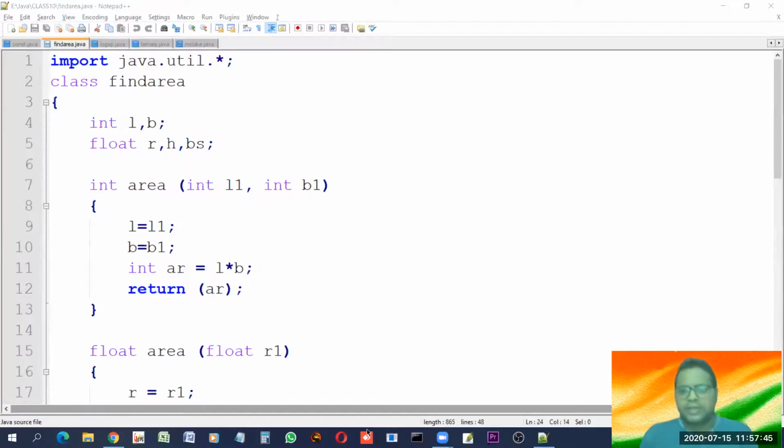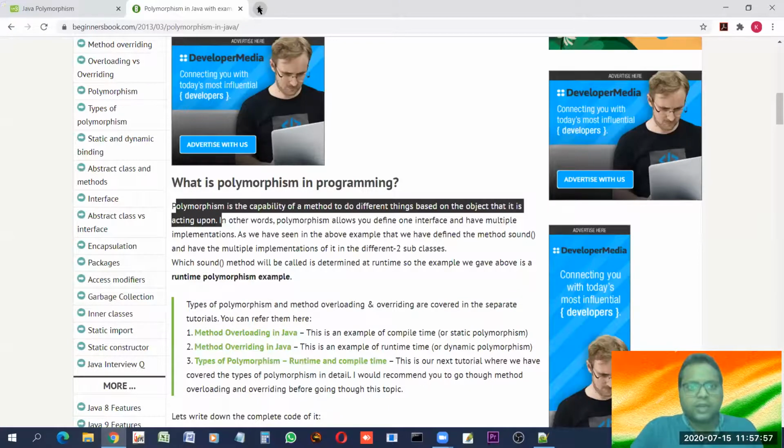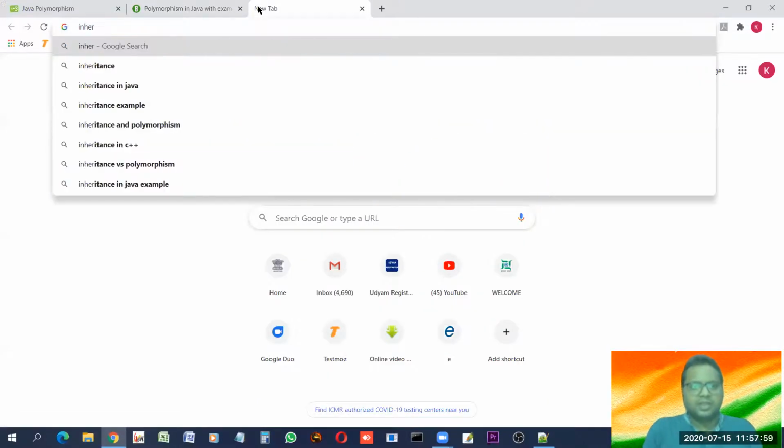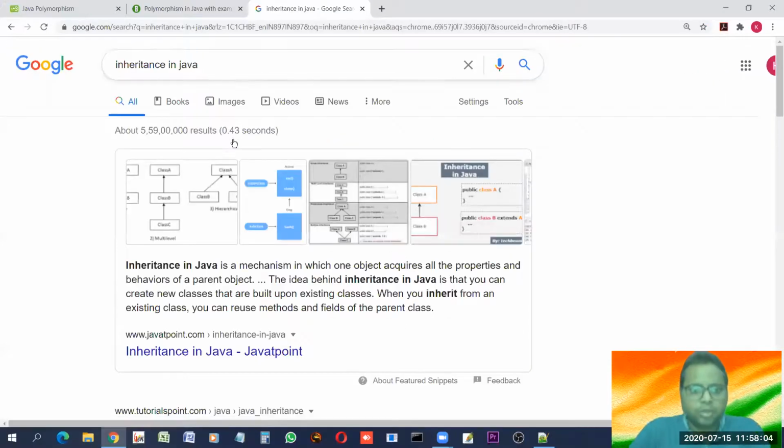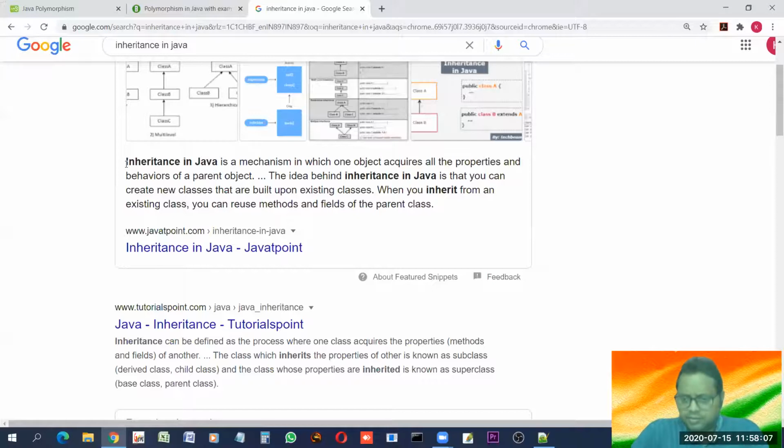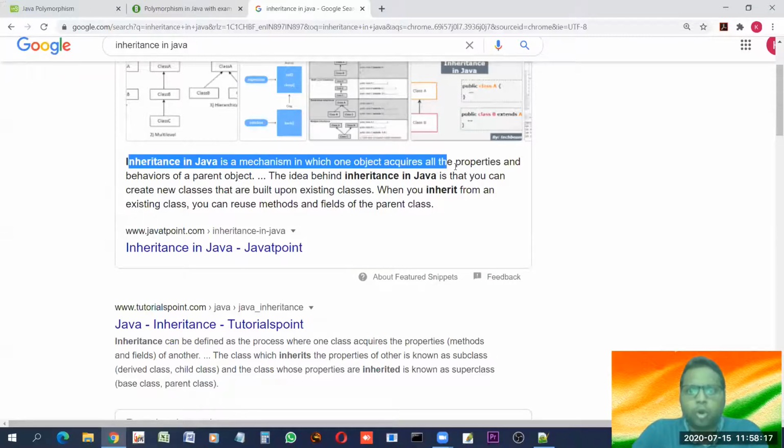And polymorphism can be well understood when we discuss in detail what is inheritance. But let me tell you what is inheritance. In whatever time we have, let us see inheritance in Java. That also you need to know. Look, the word inherit you already know. We inherit properties from our parents, the same way. Inheritance in Java is a mechanism in which one object acquires all the properties and behavior of the parent object.